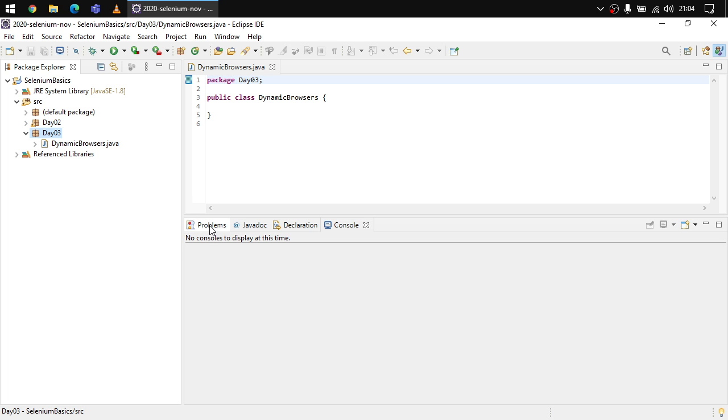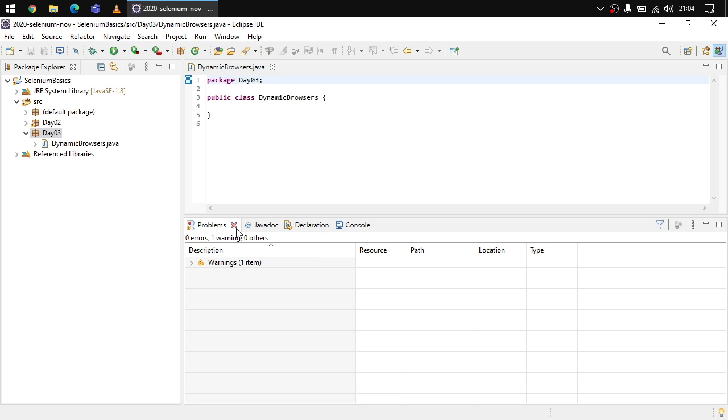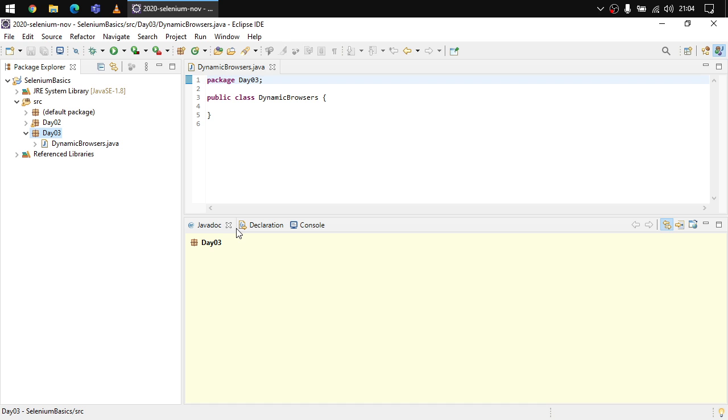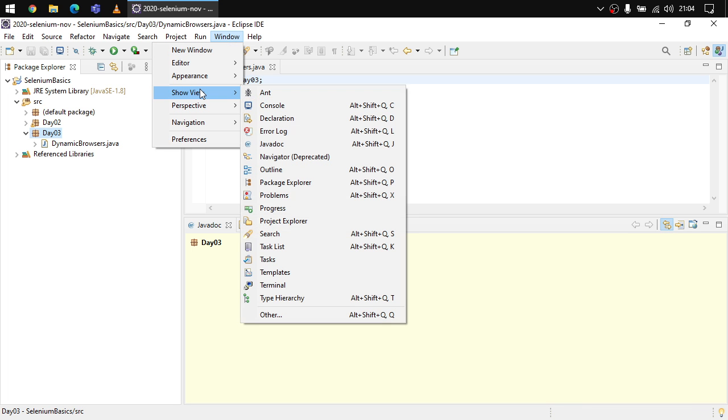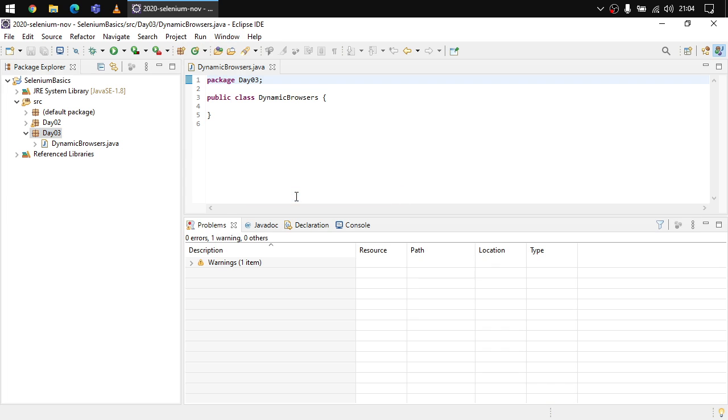So there is a problems tab. Sometimes what happens is that we accidentally close this tab and we are not able to see it here. Now what needs to be done? We need to see the problems. What you can do is go to Window, then Show View, and here you can see there is a view called Problems. Click here and immediately you will get a view where you can see all the problems in your open projects. Suppose you have 80 projects open, all the problems from all the projects will show up here.